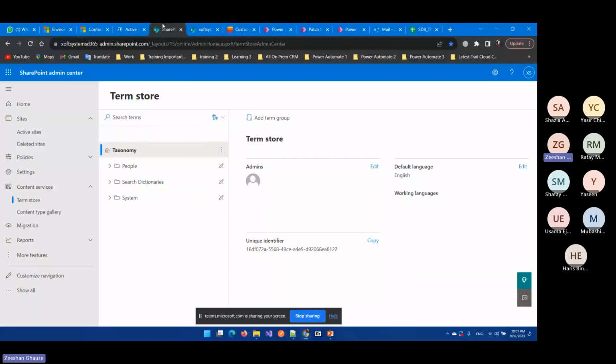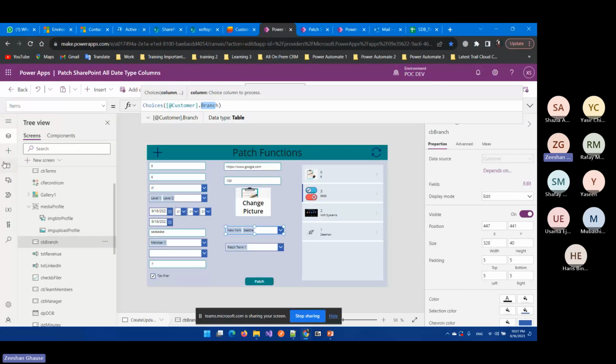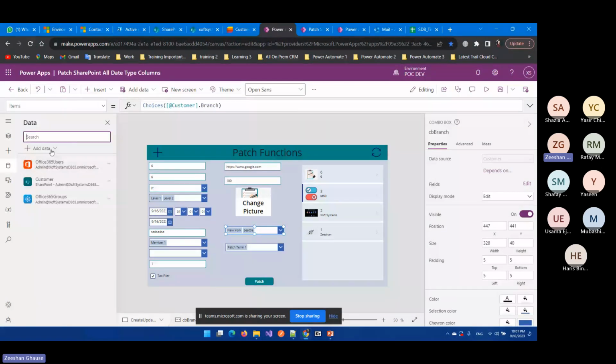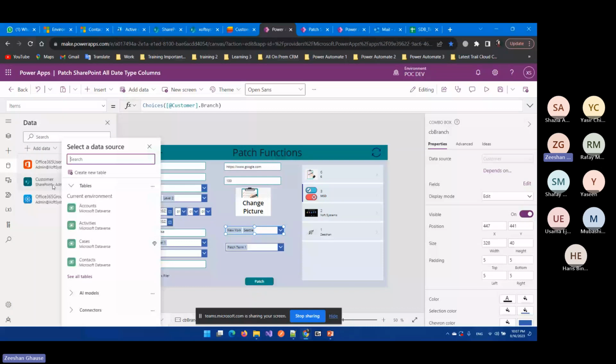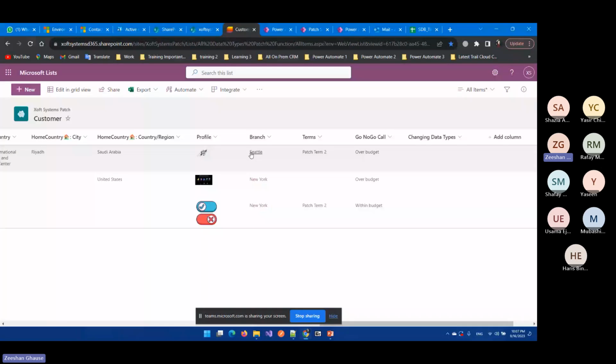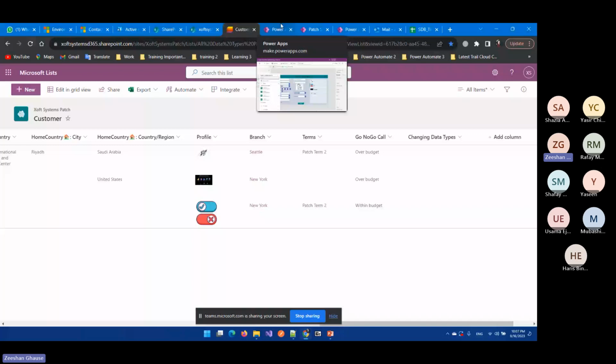So what you can do here is go to the data source and click on SharePoint, but this time in SharePoint you will select the other list from where this branch data is coming. For now, I'm just fetching all the records stored here, like Seattle and New York. But the best practice is always to have another list, another connector, the same connector but with another data source.